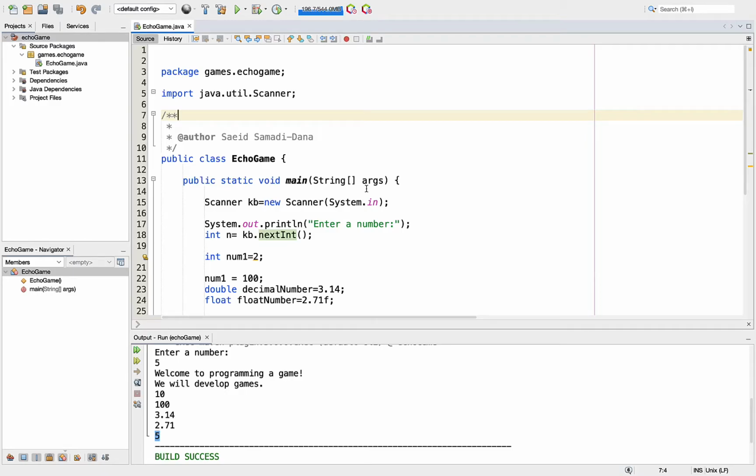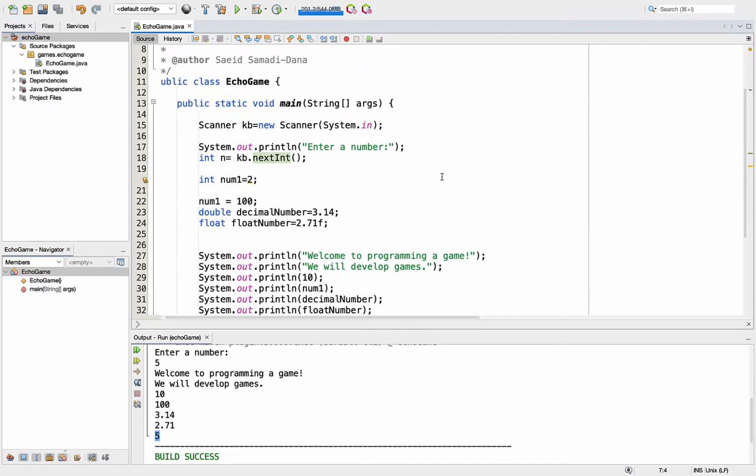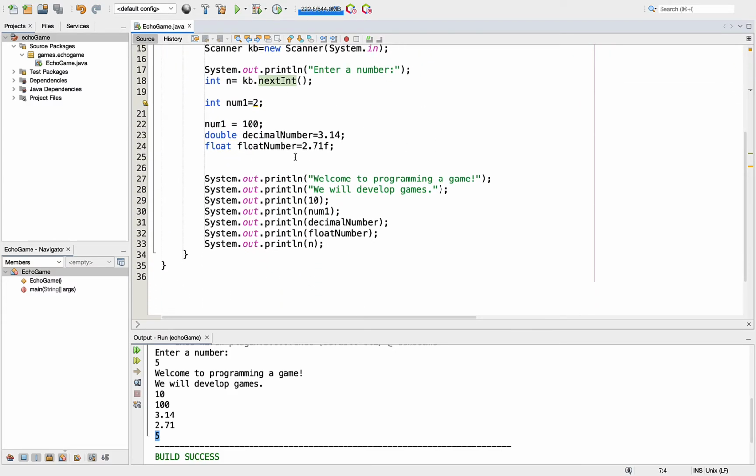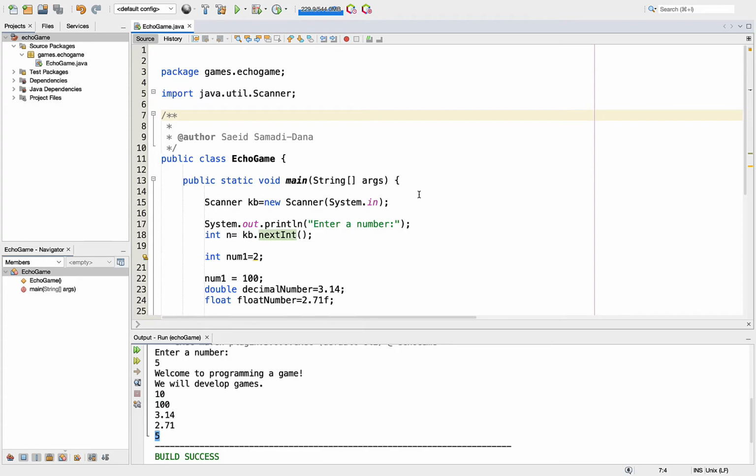Okay, before starting or restarting our new project, again, I'm going to delete this echo game project we just created. We just wanted to show how reading the variables, defining variables, and printing something on the terminal or on the display works. But now we're going to clean up our projects and create a new one in order to complete our echo game project.